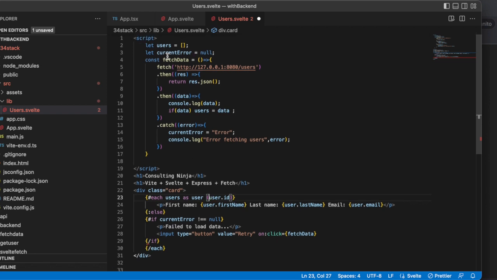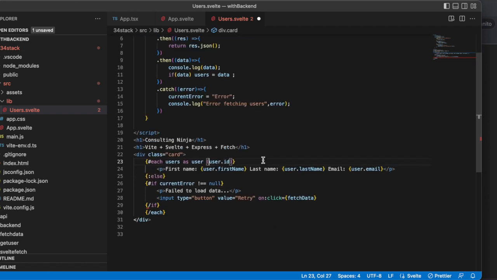Now, we have our function done that's going to fetch that data. Now, this is where things with Svelte get super sweet. In React, let's say that when a user first loads this component, they come to our page and this component is running somewhere on our site. Hang on just a moment.